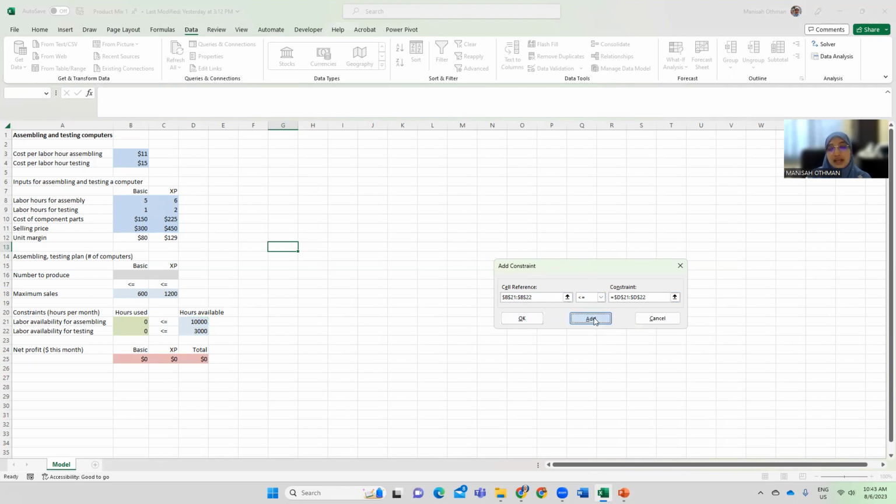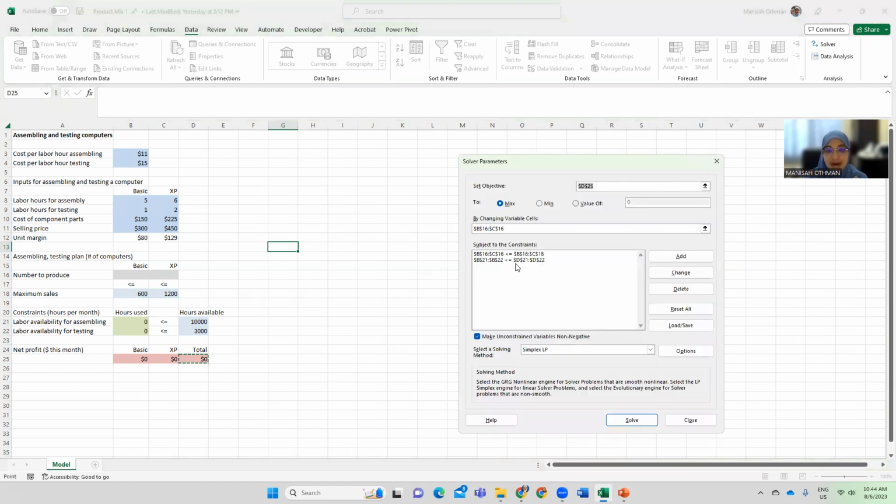Okay, then we click add. So another constraint I combine two. Number of basic and XP to produce must be less than or equal to maximum sales for basic and XP. Okay, and then that's all for the constraints. I just click OK. Right? See, now you have 2 constraints combined, from 4 constraints in total.